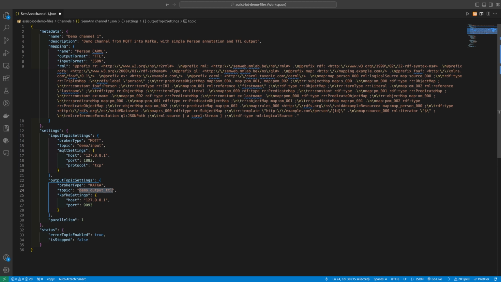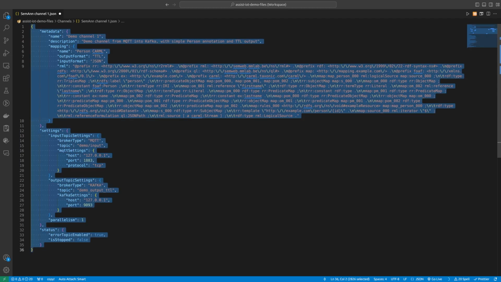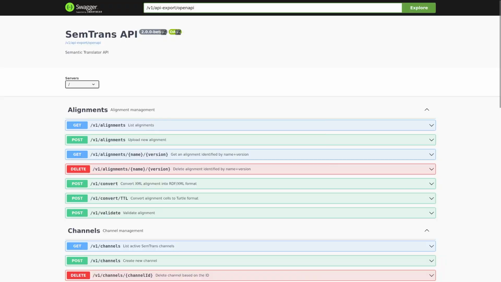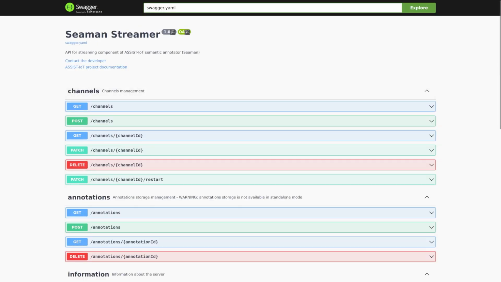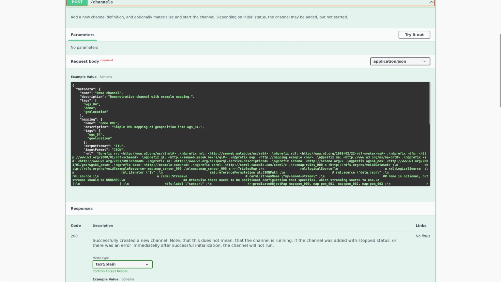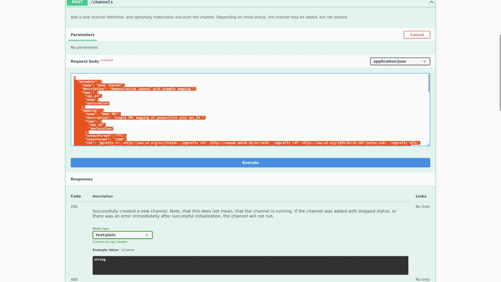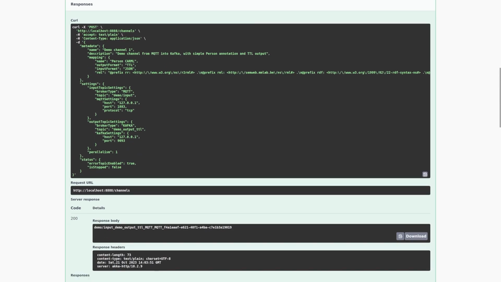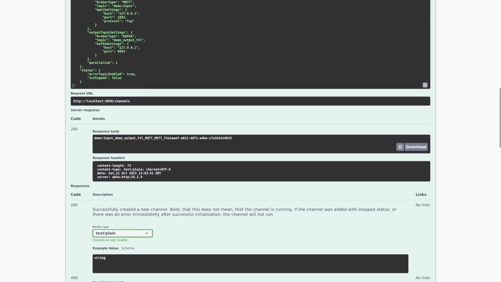Let's use this channel definition to define an annotation channel using our REST API. And for that, I will turn once again to the Swagger documentation. So let's copy this code, go to our browser, to the Streamer API, and here we have the API group for defining the channels. So posting the channels will add a definition of a channel. Let's execute and see what the response is. Here we have the response body. The server responds with the ID assigned to our new channel.